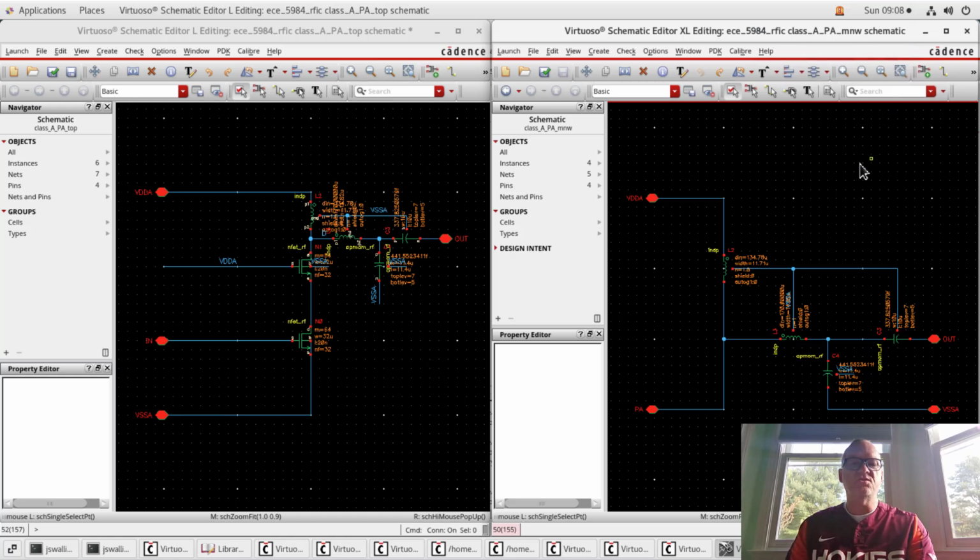All right, so as mentioned in the last video, we're going to transform this top-level schematic into a couple of sub-schematics that we can use in order to do the layout more effectively. So here you can see I've taken this matching network and I've transferred it over to this schematic, and I've just called this schematic class APA underscore MNW for matching network.